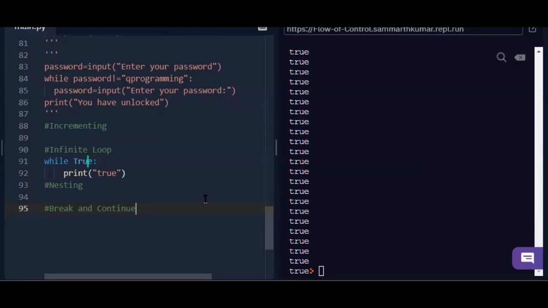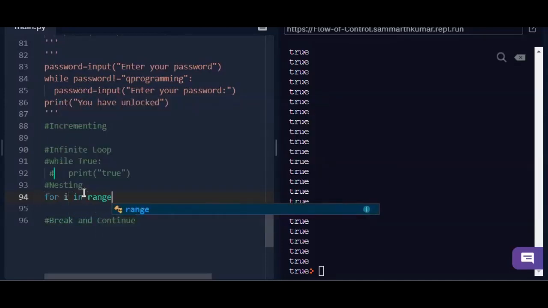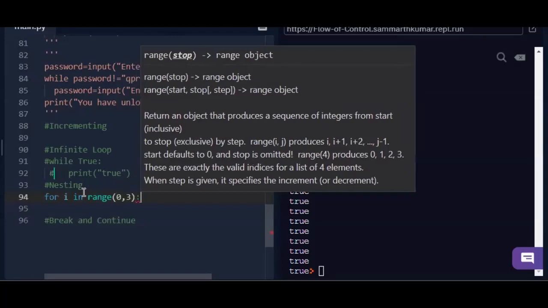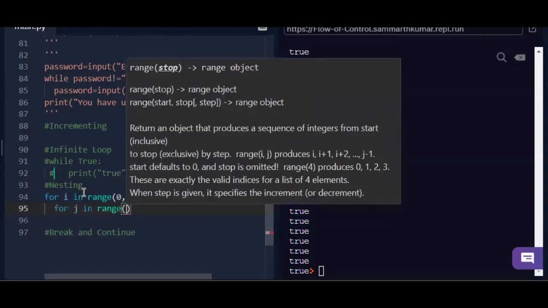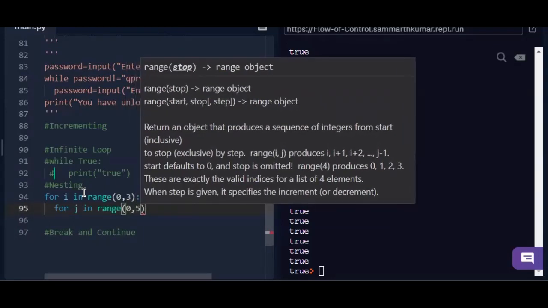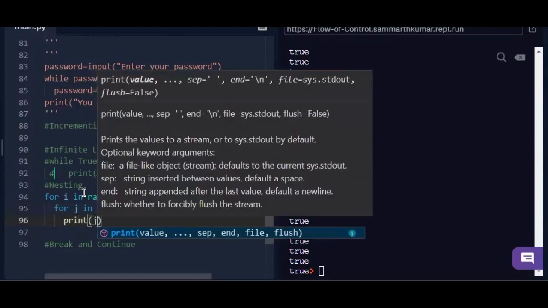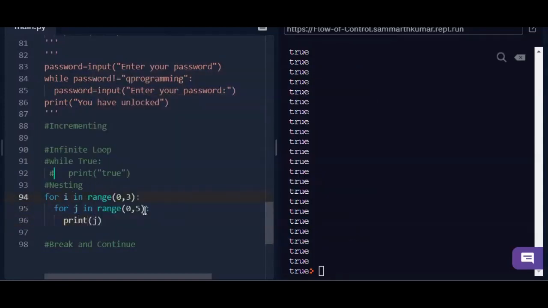So now let's move on to nesting. In nesting, we actually talked about nested conditionals before when I was explaining that, but then I told you an alternative for that is elif. Now you can even use nested loops. How? I'm just going to write a program here: for i in range 0 to 3, for j, see i and j are the most commonly used variables by the Python community. You can use whatever else you want. For j in range 0 to 5, print j.